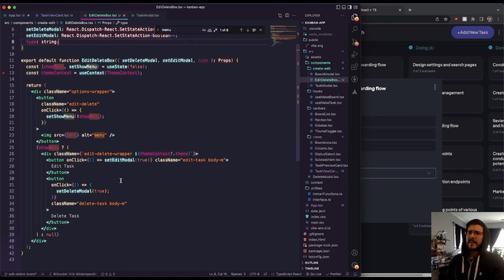Nothing crazy. And instead of this saying delete task or edit task, let's make this an object or a template literal. And I'm going to have to put this in JavaScript, right? There we go. And then instead of that, this is going to be type, edit type. And then we'll just copy this down here and change this to delete type.